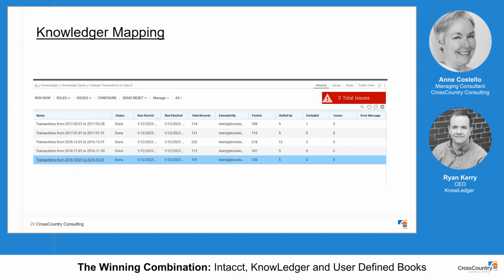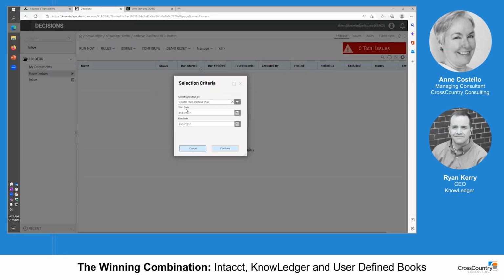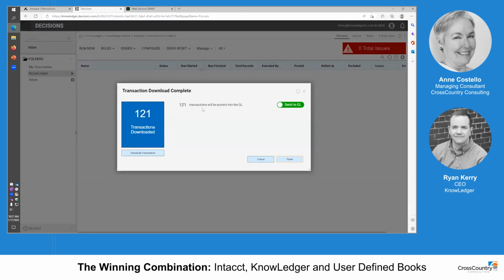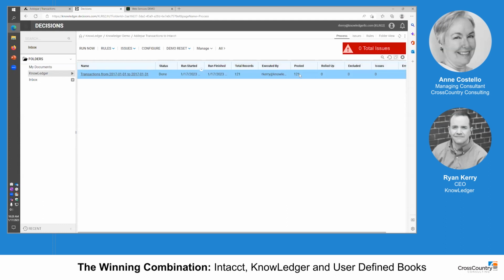So let's do a real quick demo so you can visualize how this process works. I'm going to run 1 month of data. This is KnowLedger, 1 month of data in KnowLedger. I'm going to jump back over to Addepar to show, here's the source data for this process. We have 121 transactions sitting right here. It just pulled the 121 transactions from Addepar. And what it's doing right now is it's applying the rules to this process. And it posted all 121 transactions to Sage-Intacct.